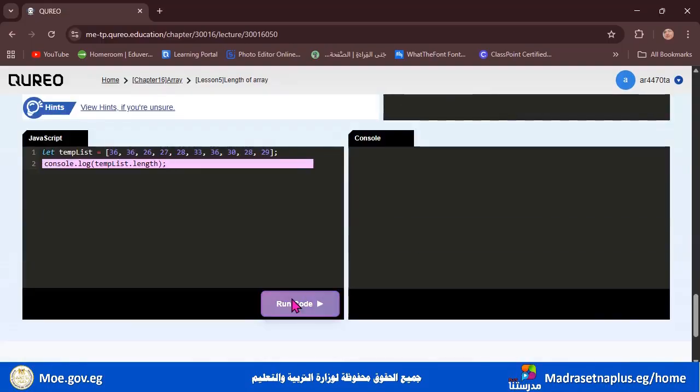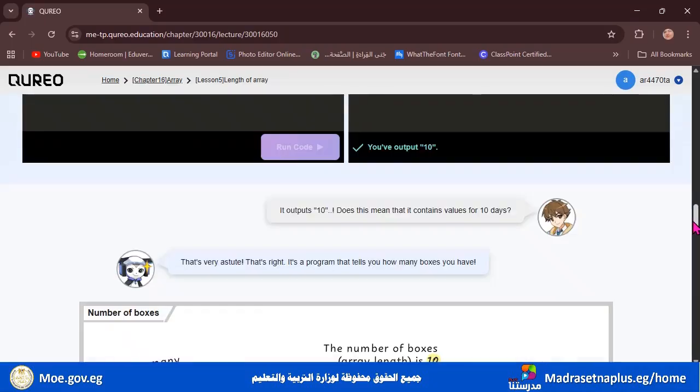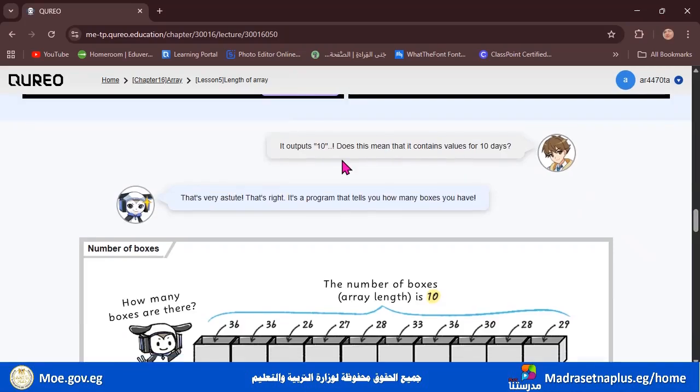Let's click run code and see here it's 10. Well, what's 10? Let's count here. 1, 2, 3, 4, 5, 6, 7, 8, 9, and 10. So when we write length, it means the number of the values in this variable. So if we want to know the number of the values here, we just write template dot length. It outputs 10. Does this mean that it contains values for 10 days? That's very astute. That's right.